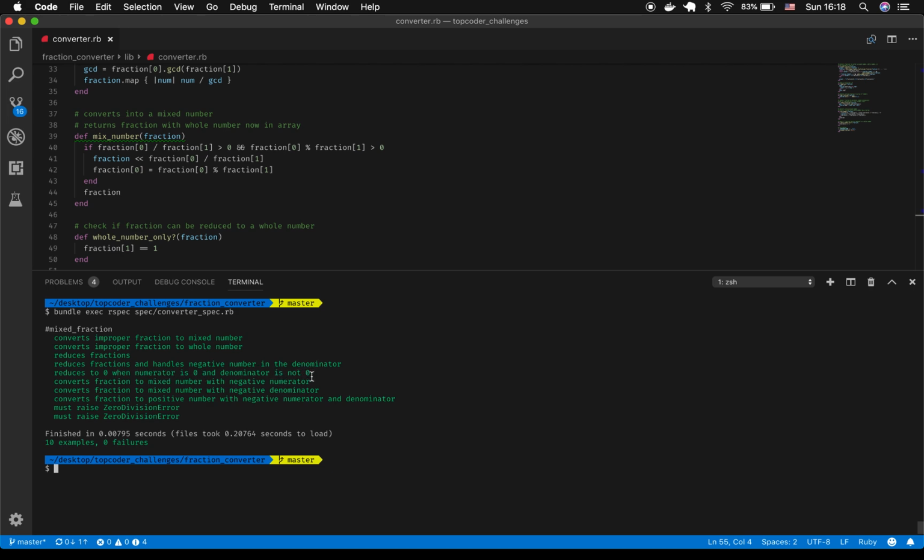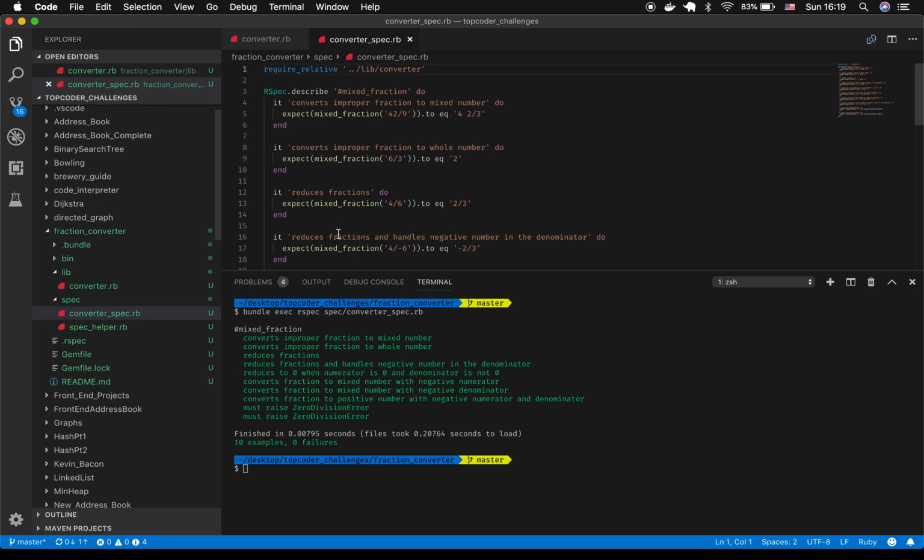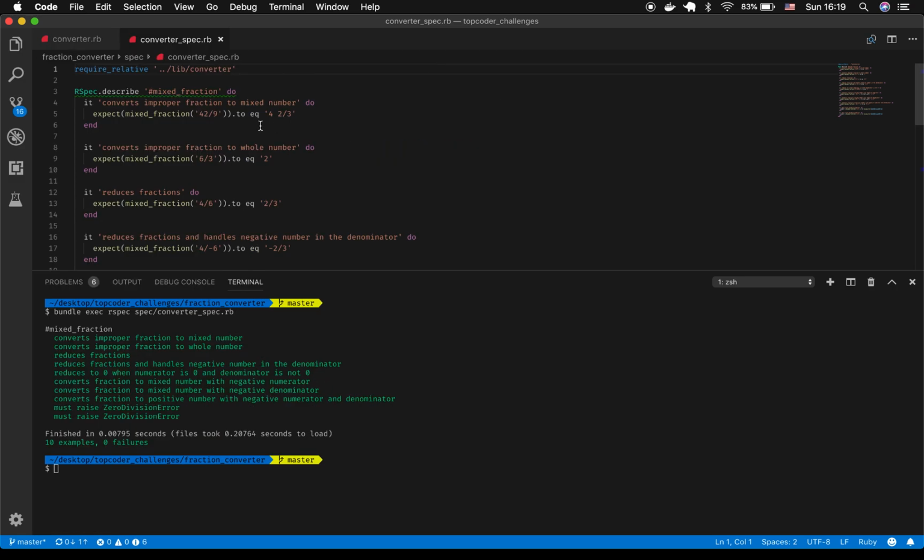Remember, we have to be very specific about that. Converts fractions to mixed number with negative numerator, converts fractions to mixed number with negative denominator, converts fractions to a positive number when negative numerator and denominator, must raise zero division error, and there are actually 2 zero division error methods that we're testing in the rspec. So let's go ahead and take a look at that spec file real fast.